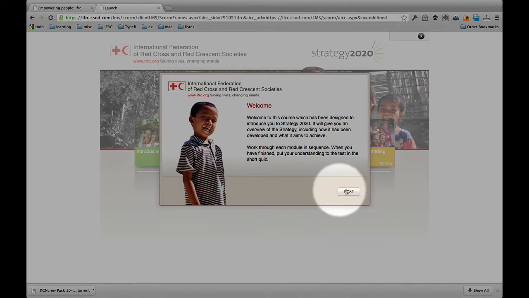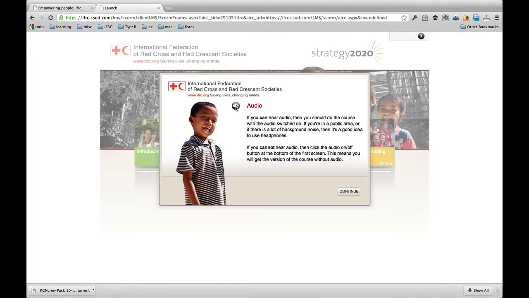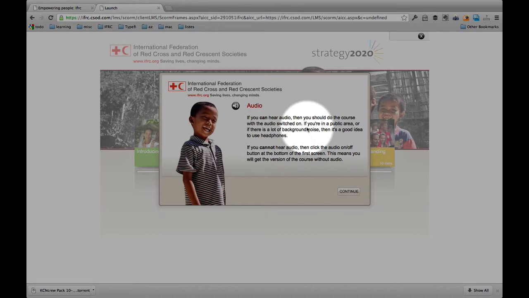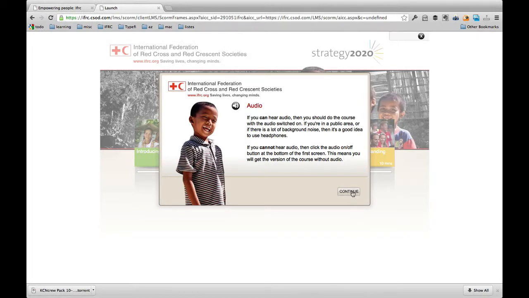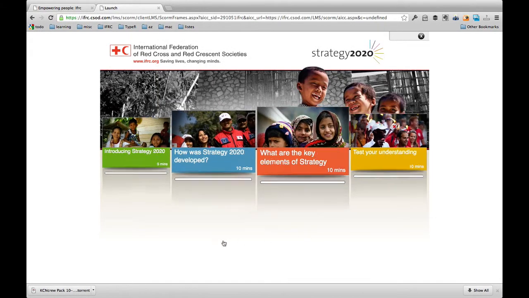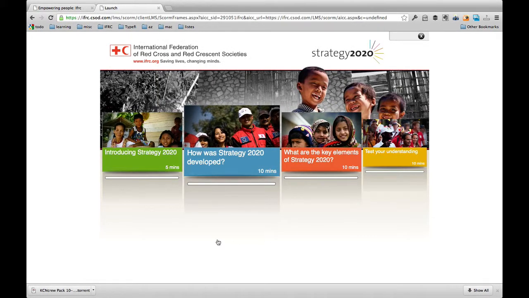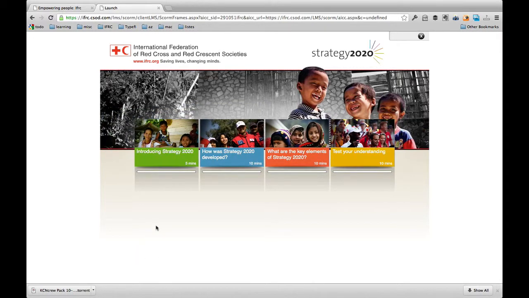Here you will see many of these buttons. Some will be arrows, some will be buttons like this one. In each case, you will get instructions. If you can hear audio, then you should do the course with the audio switched on. If you cannot hear audio, then click the audio on/off button at the bottom of the first screen. There are two versions of the course. If you have speakers or headphones, then I would encourage you to use the audio version.